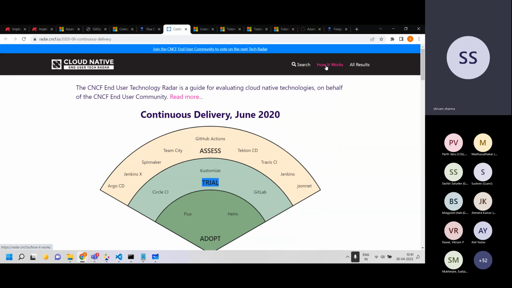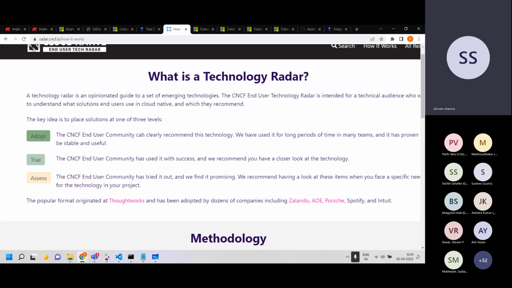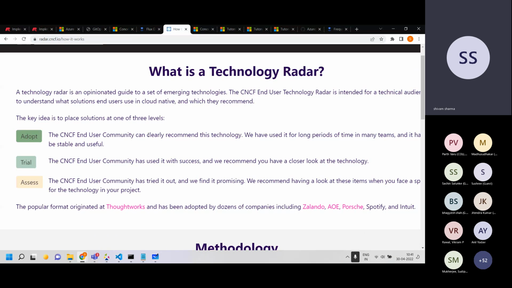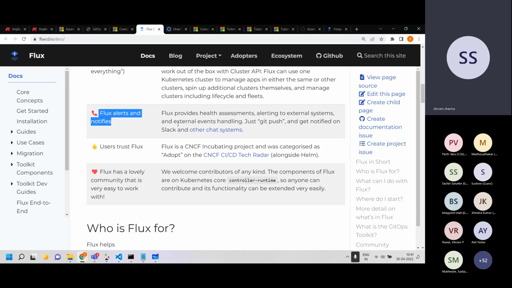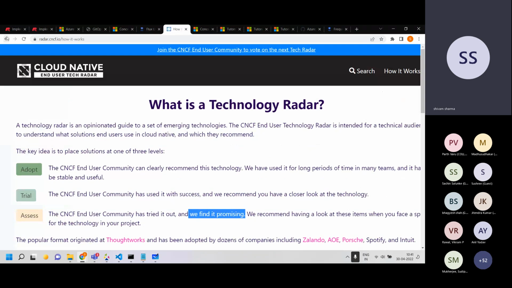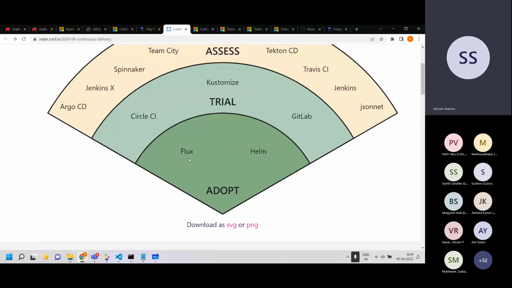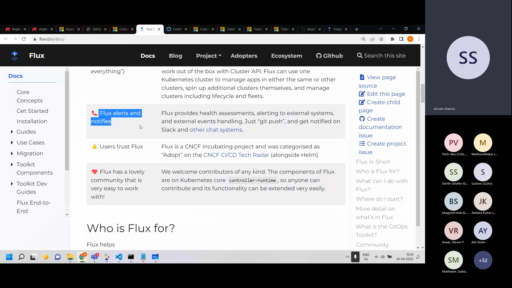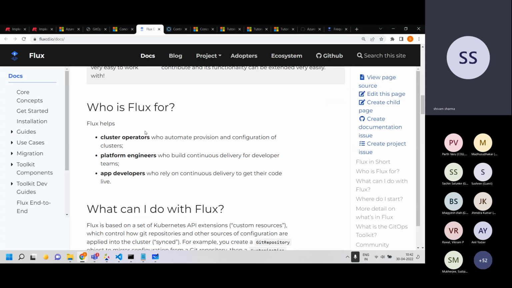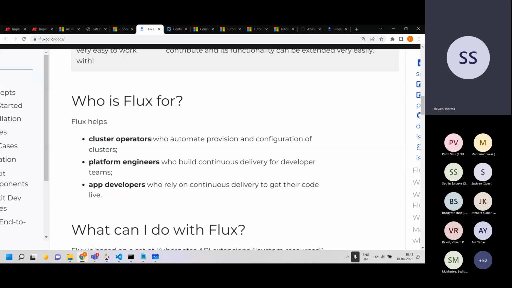You can read more about how it works over here. Adopt is something which is clearly recommended. Trial is the one which we recommend you take a closer look at, and assess the third one, the ones which we find promising. So Flux is the technology which you can adopt as such. It's the recommended one.